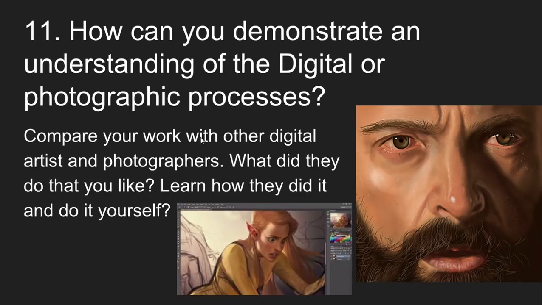How can you demonstrate an understanding of the digital or photographic process? Know how to use it. If you know how to use it, it will show up. So compare your work with other digital artists and photographers. What did they do that you like? Learn how they did it and do it yourself.